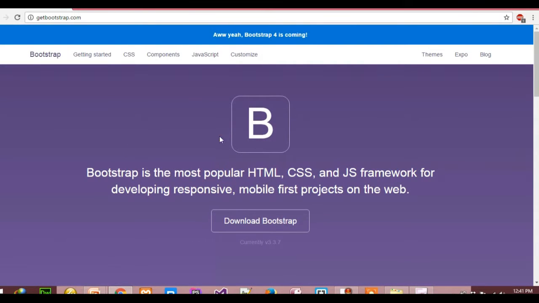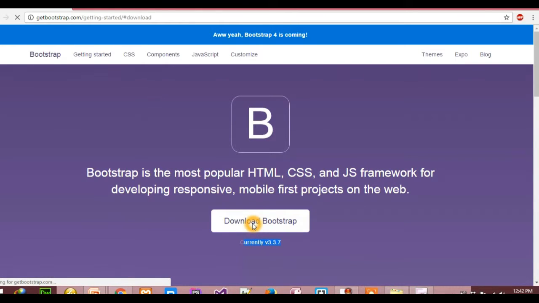So here is getbootstrap.com. On this website, you can find all the documentation required to get started with Bootstrap. You can collect all the information related to Bootstrap, like its current version and also upcoming version, and all the features related to Bootstrap. So we are here to download the Bootstrap file. Here you can see a Download Bootstrap button. You just simply have to click on this button.